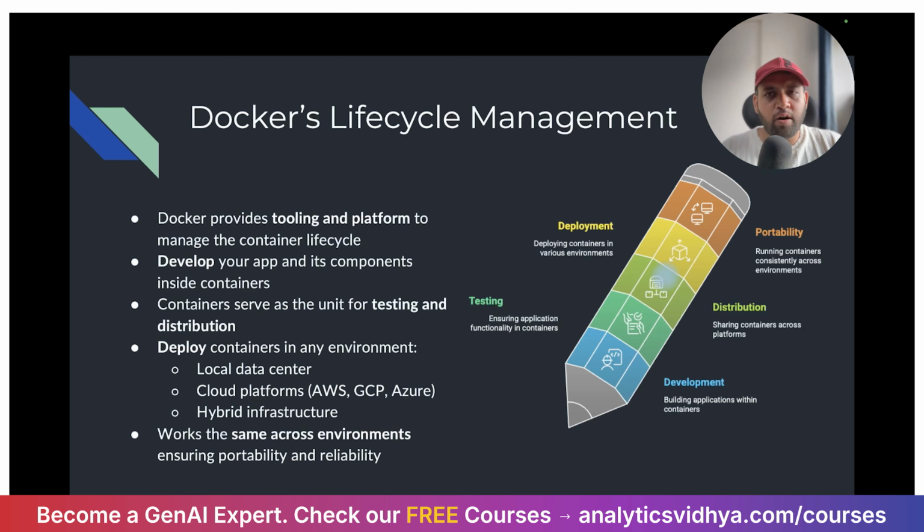Now let's go into a little bit of Docker's life cycle, right? Docker provides you the tooling and platform to manage the containers, right? So basically, as I talked about, now everything is a container. Your app gets exploded inside a container, and then everything is a container basically. Now you can develop your app and its components inside a container. So basically containers become a host for your applications to run. Containers serve as the unit for testing and distribution. So basically containers help you to test your application and distribute it.